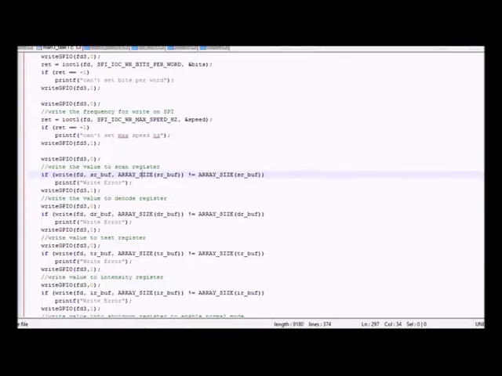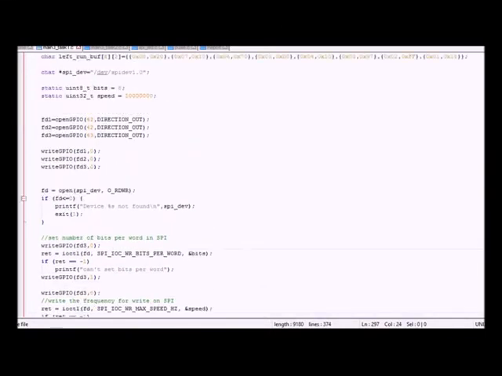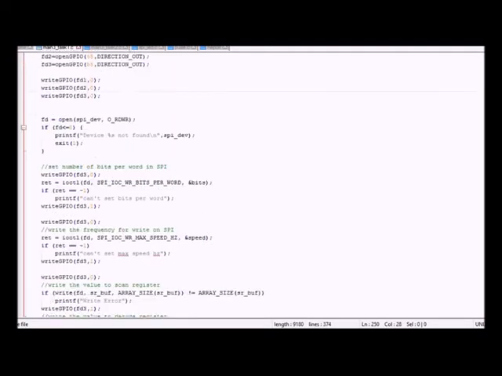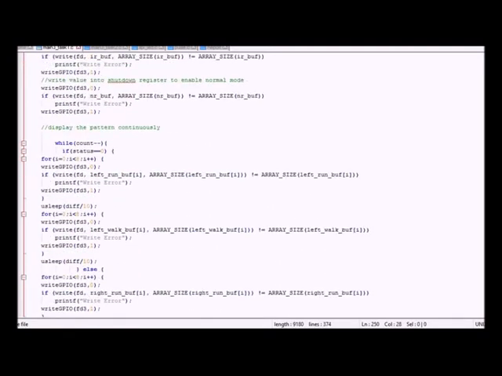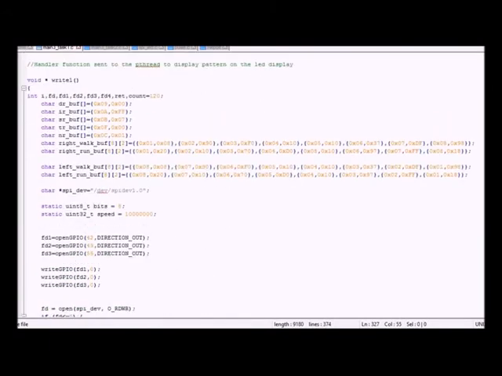After making the configuration, you send the particular register address and then the value. You can see that here: 0x09, the decode mode register, and its value. So you send 2 bytes to indicate the address as well as the value, and configure the MAX7219. And then based on the distance read from the ultrasonic sensor, we write the particular pattern to the LED matrix, and you can see the patterns out here.